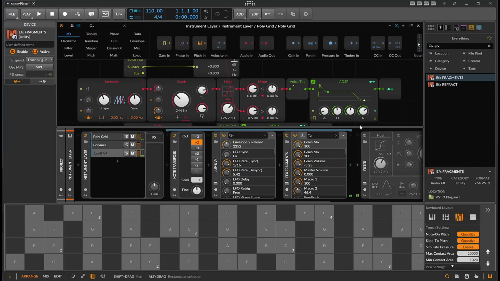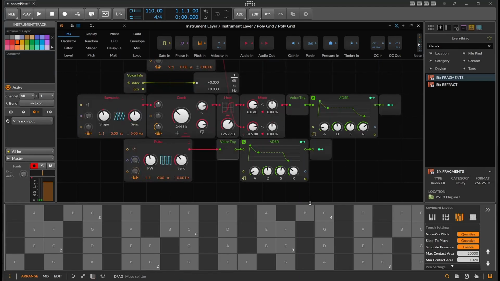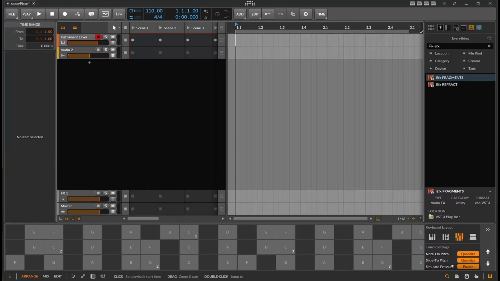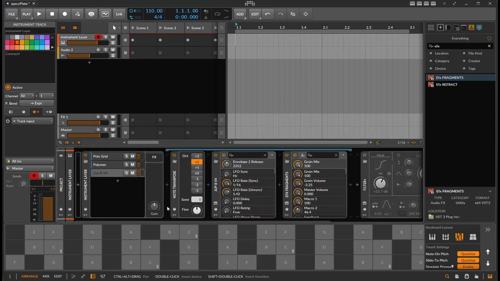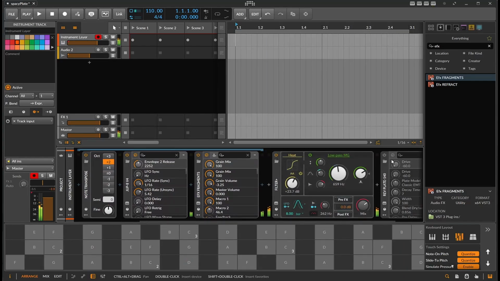Very Patty-like. Very bright, which is something that I normally don't do. So let's go back there. Let's open up the instrument layer again. Let's look at this filter. Take out the filter.